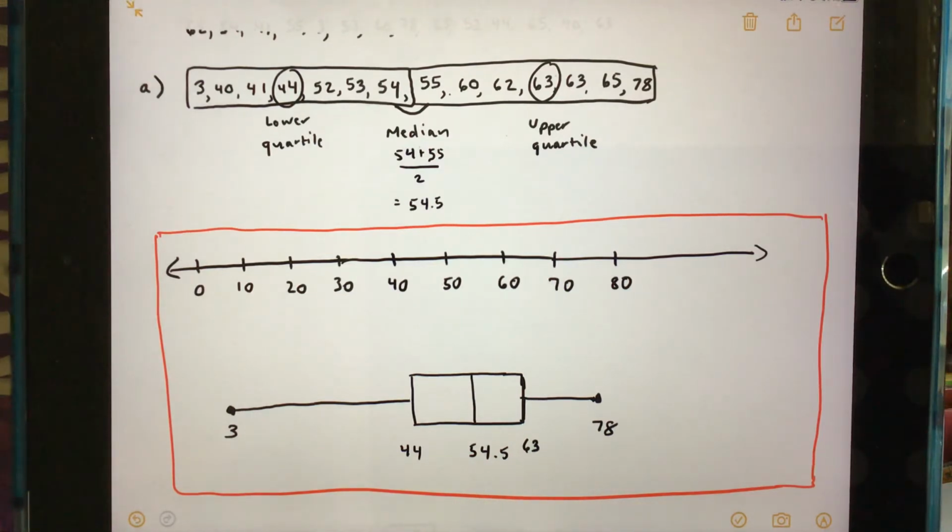Without those data values, it's pretty tough to interpret your box and whiskers plot. So this is part of what must show on your box and whiskers plot, those 5 data points. And of course, this needs to be drawn correctly. So you do need to have that number line guiding how long to make the whisker, how wide to make the box, how long to make the other whisker. Okay, so that's our box and whiskers plot.